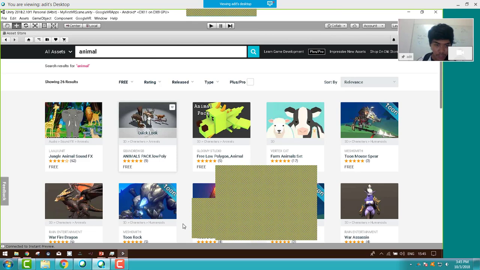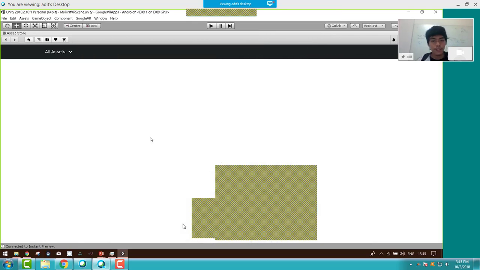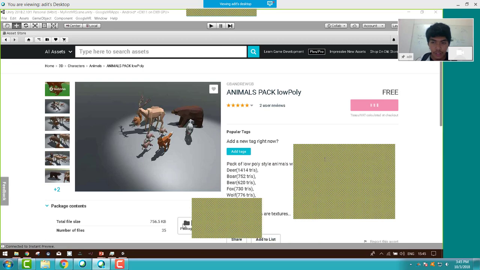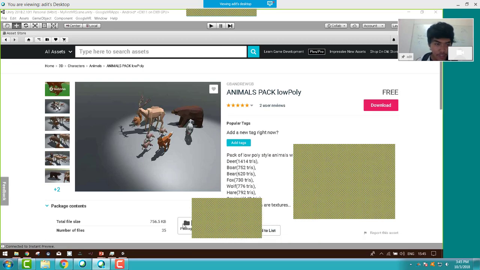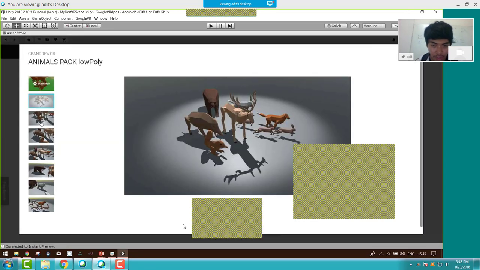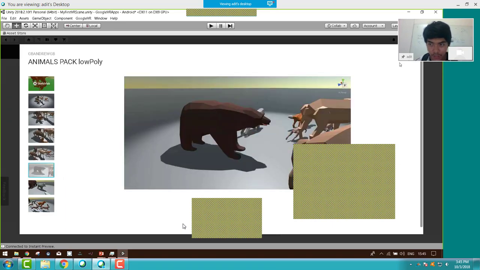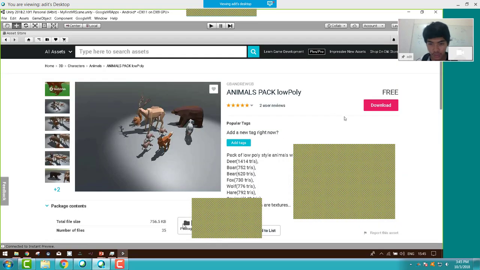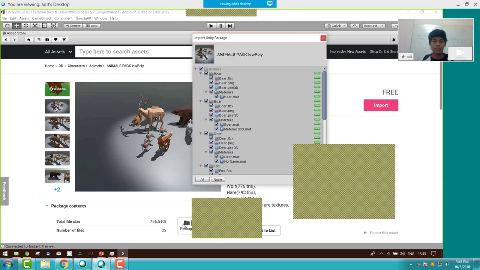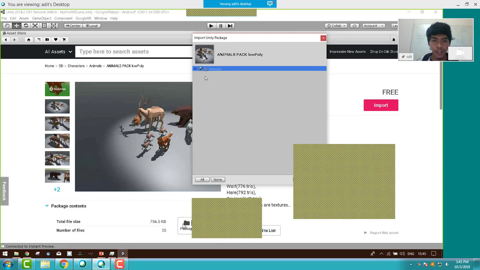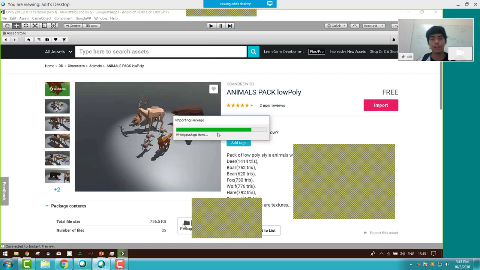So, for example, this one is a low poly animal pack. This one has some really good looking animals. Of course, they are toon animals, so they look not that real, but it is okay for now. You can download it and import it again, and just like our trees in Google VR, we have an animal folder, and we can press import on it.